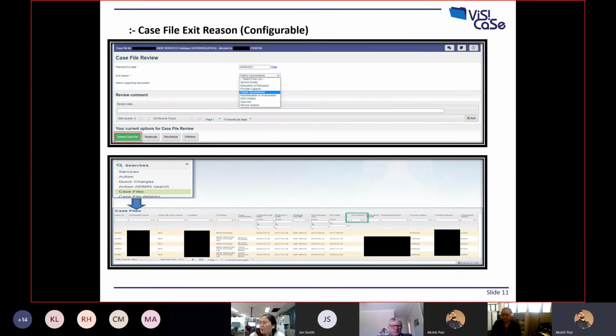So the next enhancement we have done is the case file exit reason. This is something which is configurable. So this can be open for the clients with a quotation. So this is not a generic functionality. All the other functionalities are generic, which I have explained recently. And this one, the case file exit reason, is configurable. So if you want this functionality, this can be open for you with a quotation.